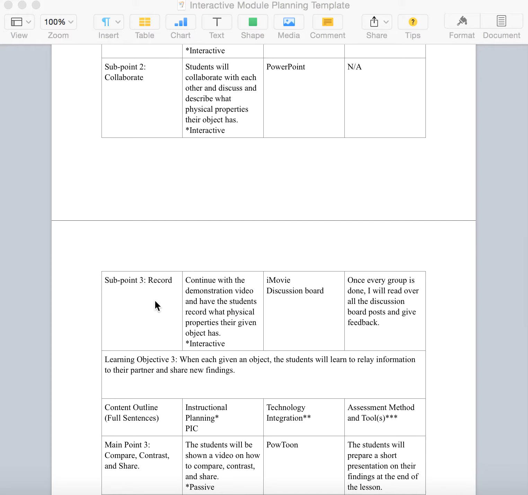And then subpoint 3 is to record. So after watching the demonstration video, the students will have to jot down their notes. So basically record their notes. And that can be done through our online discussion board. So once every group is done, I will read over all the discussion board posts and give feedback.